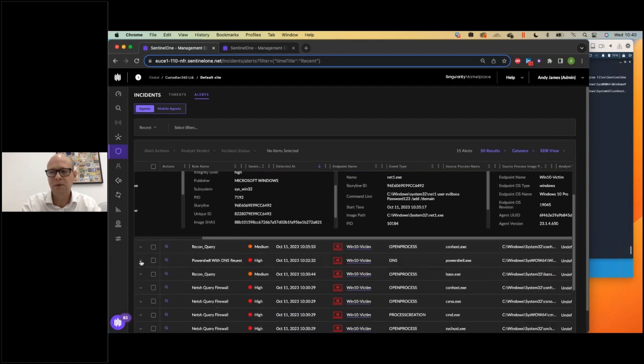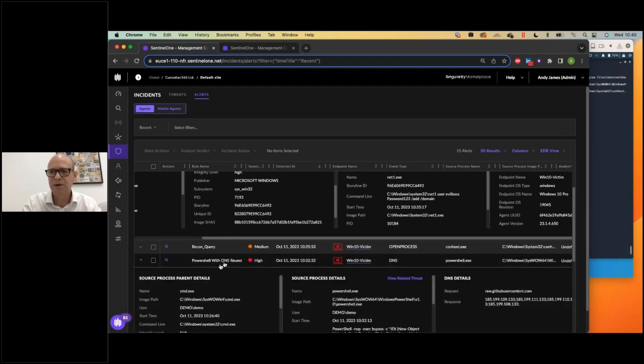We've got one as an example here, PowerShell with a DNS request. So we could also add into this PowerShell with a DNS request, spelled request here, that then targets a non-private IP address.